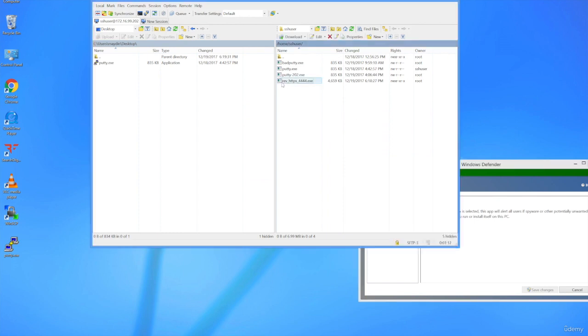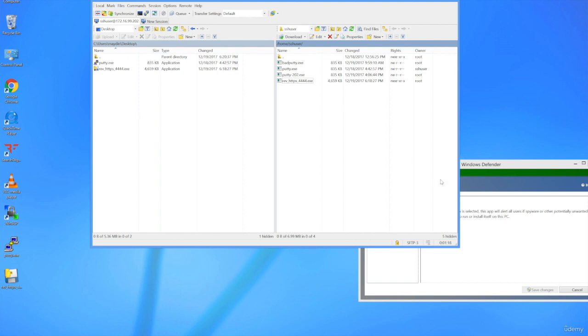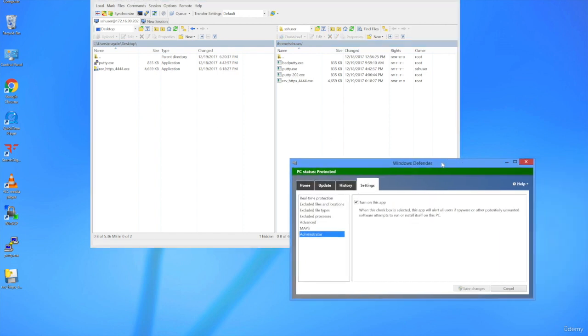Now, while Windows Defender is running, copy the malware to the victim machine. No, Windows Defender cannot recognize the malware. We successfully copied the malware into the Windows 8 system.